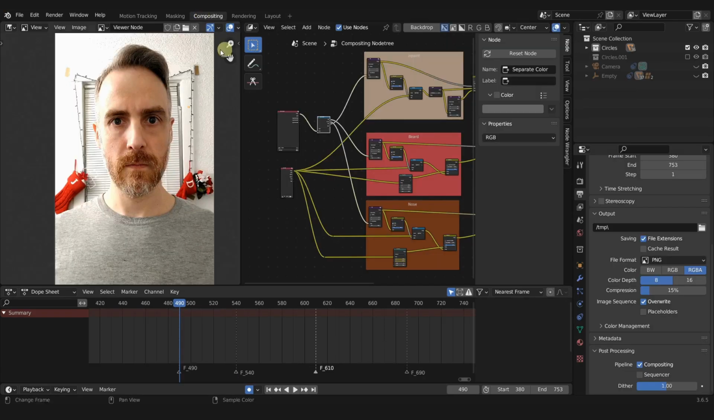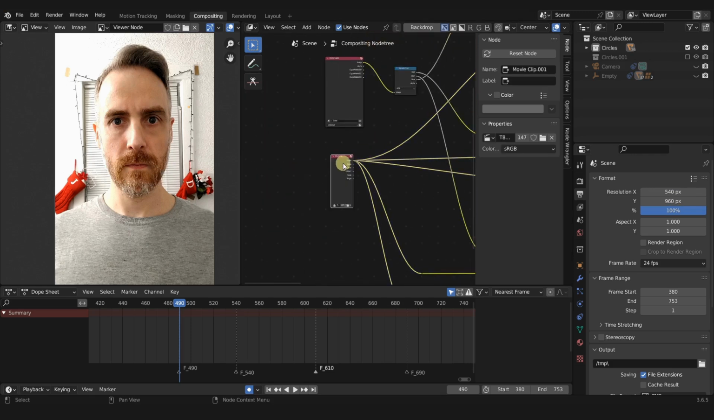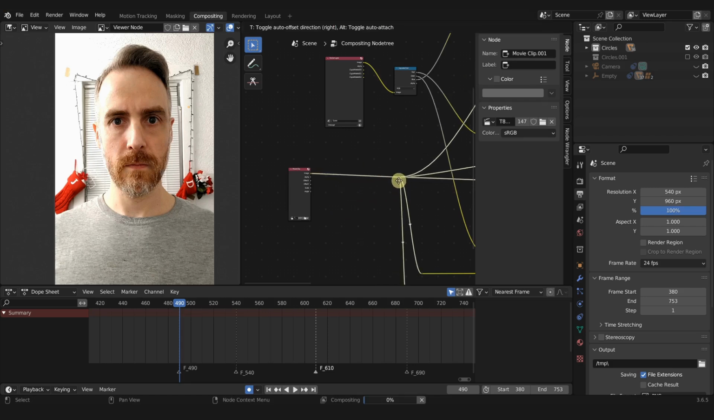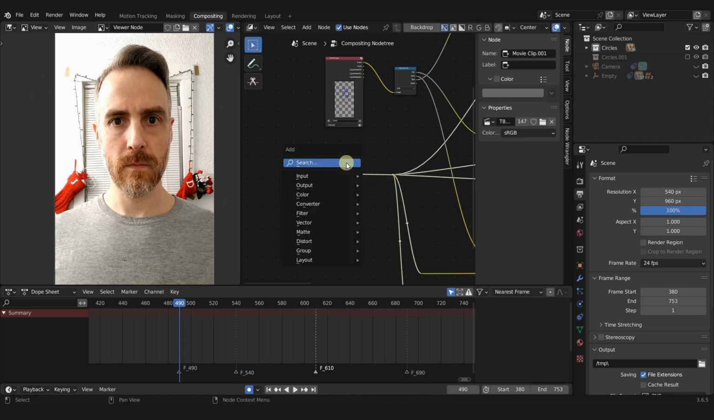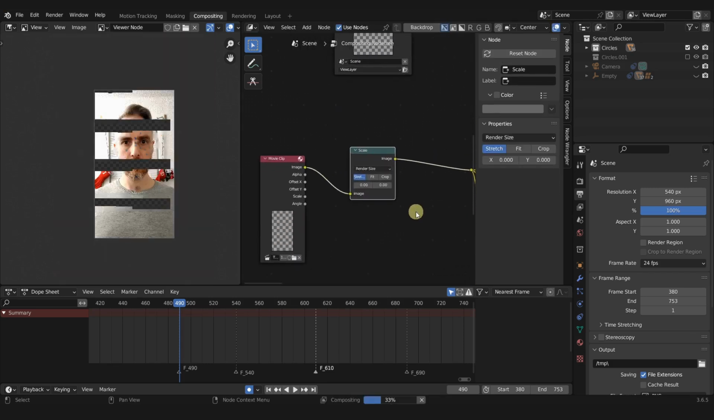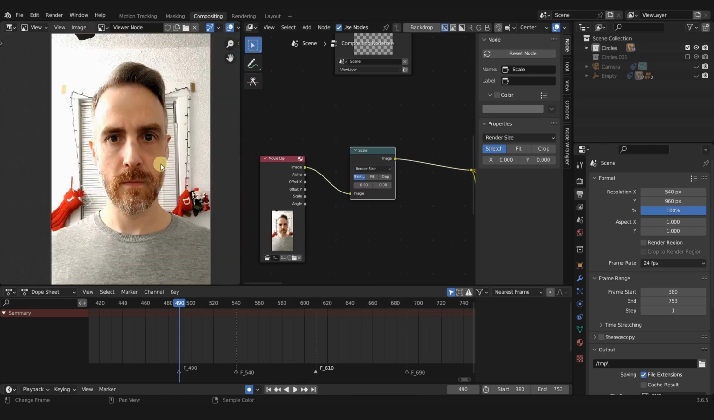So go back to the compositing tab. We're going to press F12 again to re-render everything. And that's taking a long time. So what I'm going to do also is bring down my resolution by 2, just so that this renders faster. And we have to take our movie clip, press and hold Shift, and then right click to join those. And then right here, I'm going to put in a scale node and change this to render size. And we press F12 again. There we go. It's just going to help us to test things out a little bit more quickly.